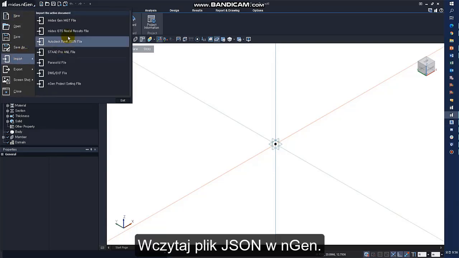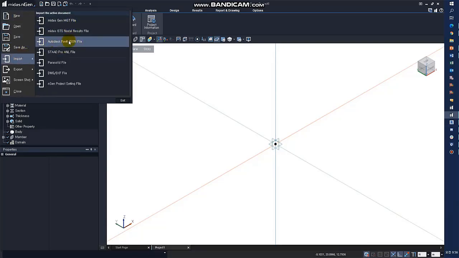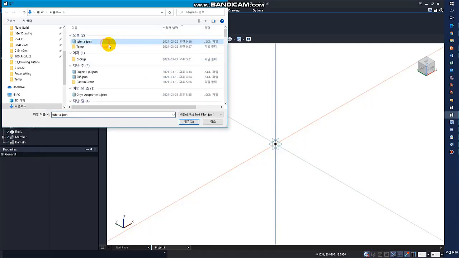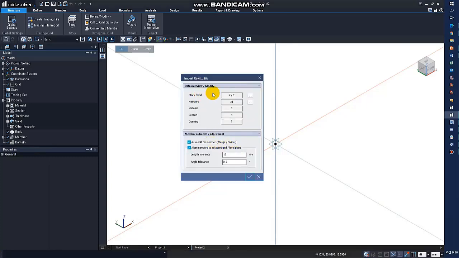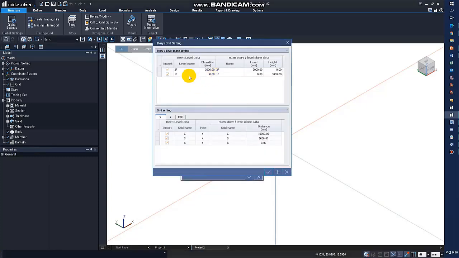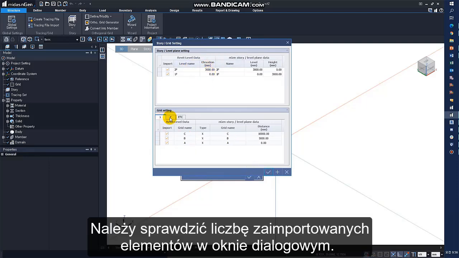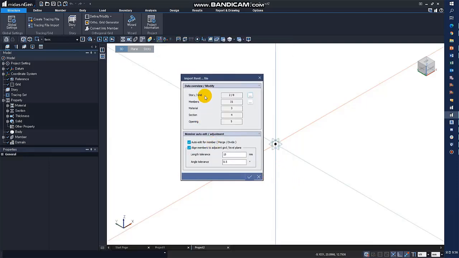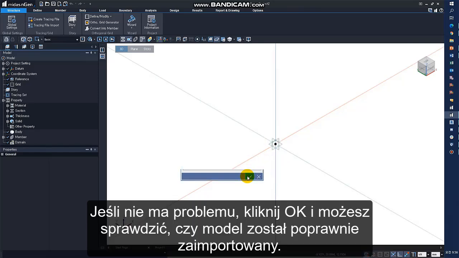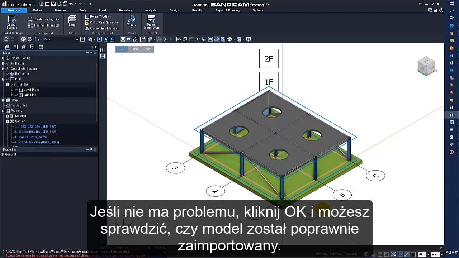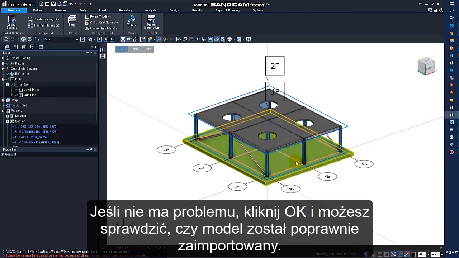And load the JSON file in nGen. You should check the number of data in the model in the import dialog box. You can check the grid and Revit information and change the member type if necessary. If there is no problem, click OK and you can see that the model has been imported correctly.